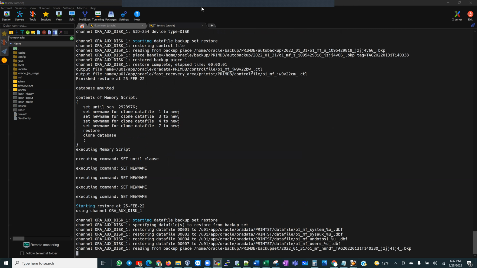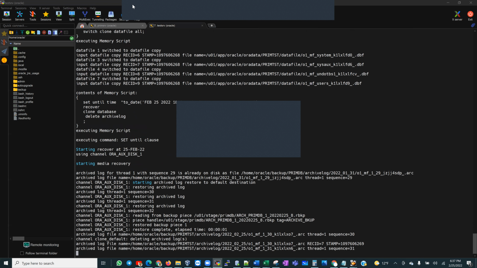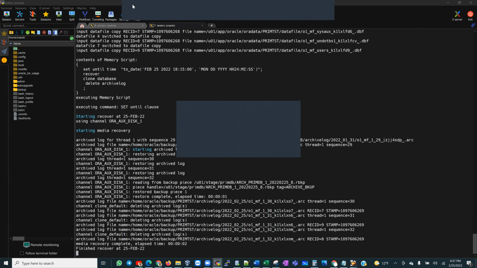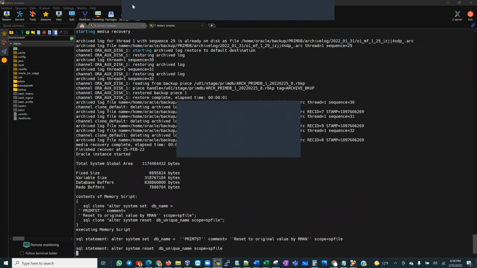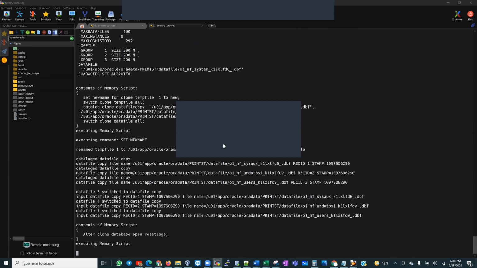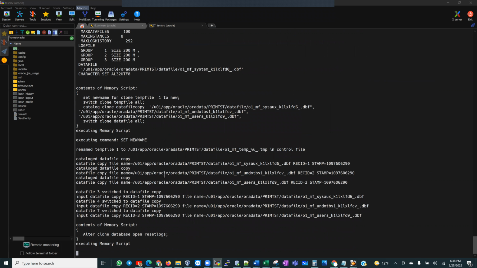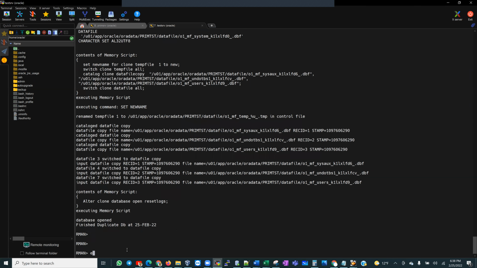We're making good progress here. Right, I think we're about to open our database and reset logs. We should be at the end of our RMAN run, so voila. It looks like everything did go well. Let's take a look at our database here to see.